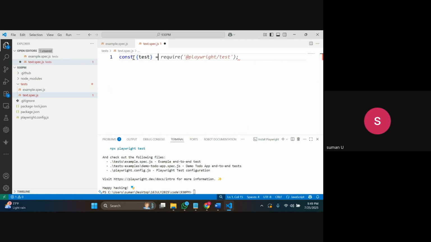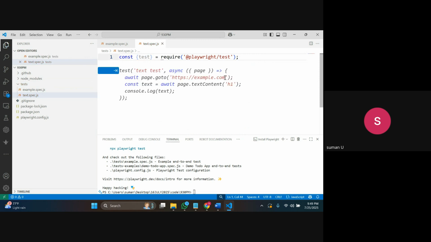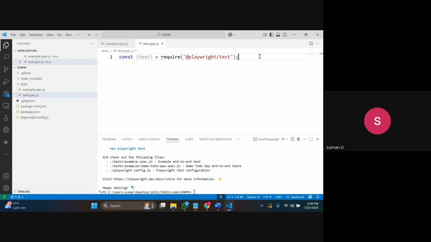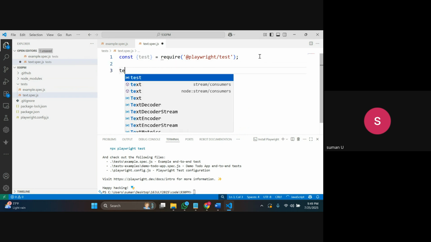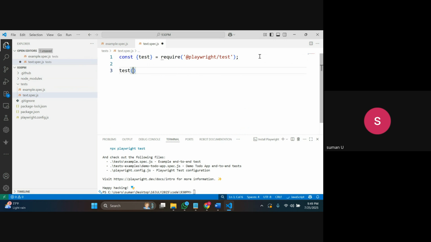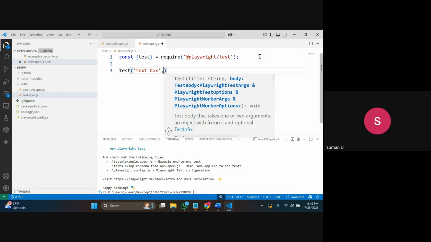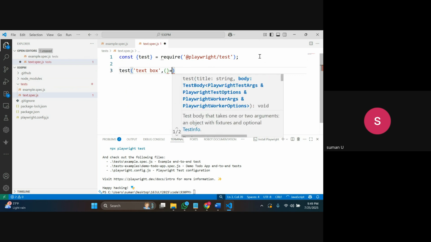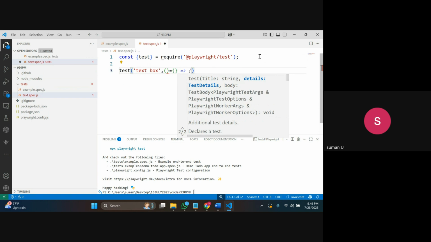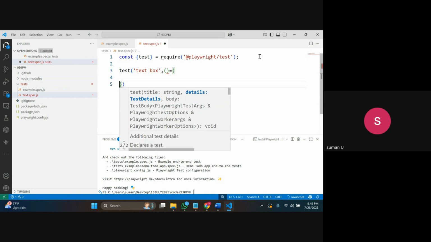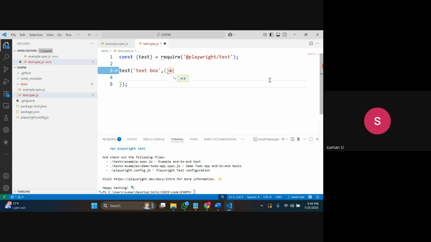Okay. And then I need to import it from this require playwright / test. Now I need to write a test. So I need to write a test block where this test block is nothing but example of text box. And then I need to write one anonymous function where it contains open and close brace. Okay, and at the end, you need to put semicolon.